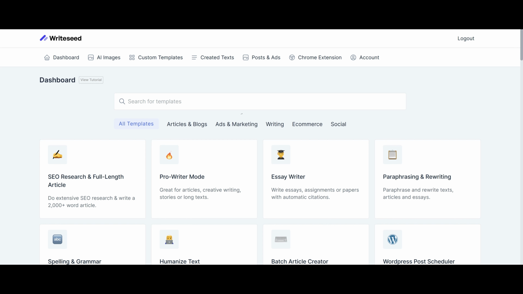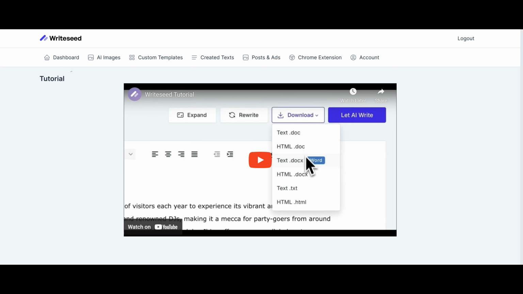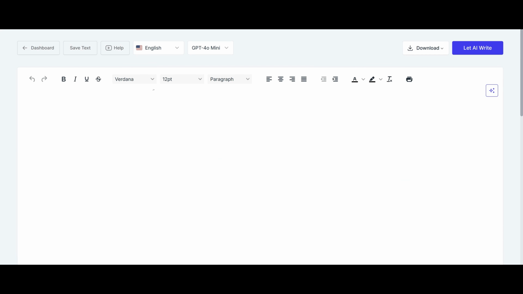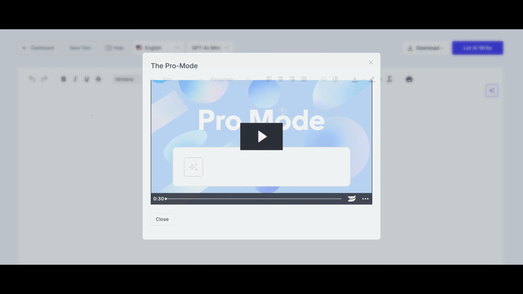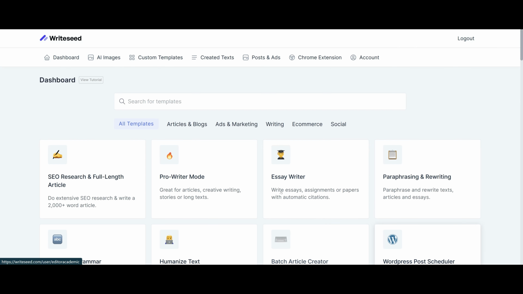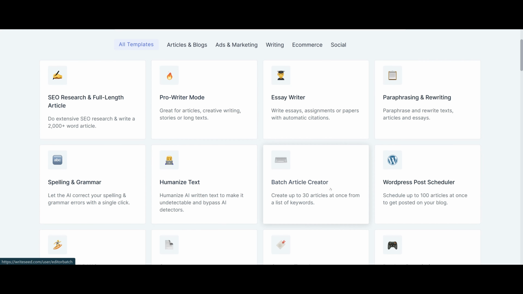There does appear to be a lack of helpful documents, but on some features or templates, for instance, on the dashboard, you can view a tutorial here, which is on YouTube. And if I click on one of the templates like Pro Writer Mode, you might see the help button up here. If I click that, it will come up with a pop-up video. So you don't always know which one has a helpful video or not. It would be good to have those helpful videos under one page that's easy to access, especially for those who've never used Writeseed before. But most features are quite easy to use and the templates are very self-explanatory.